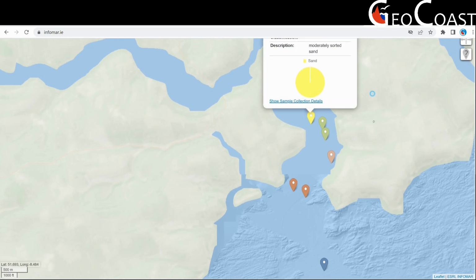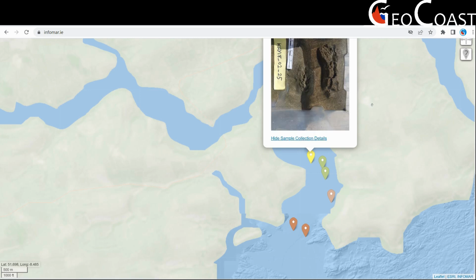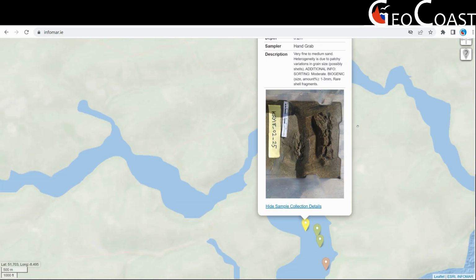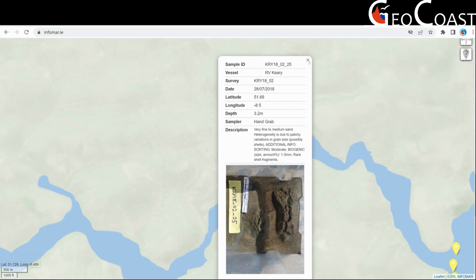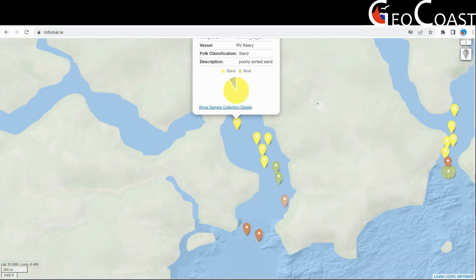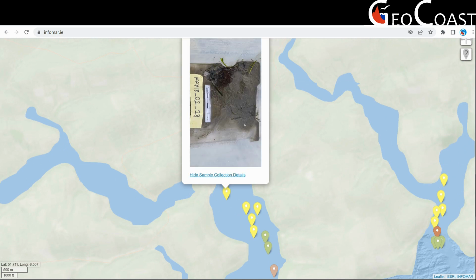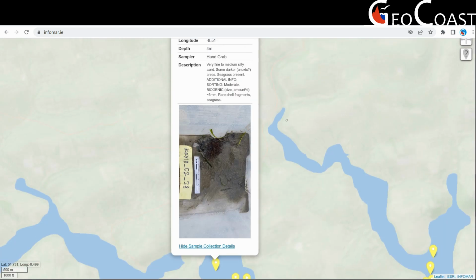So let's click on this sample, and we can see that it's represented by sand. It was collected on board research vessel Keary, belonging to the Geological Survey of Ireland. And if we click on this link, show sample collection details, we can actually see the photograph of this sample. So it's mainly represented by sand. Let's click on the other sample from the inner Kinsale Harbour area. Also, it's mostly represented by sand. And this is the photograph of the sample.